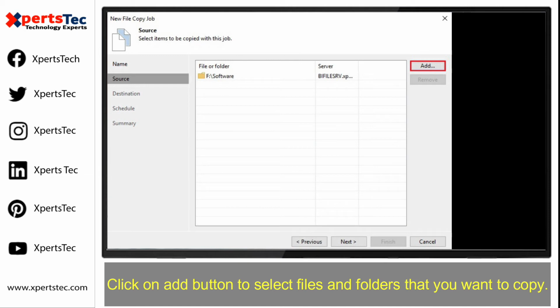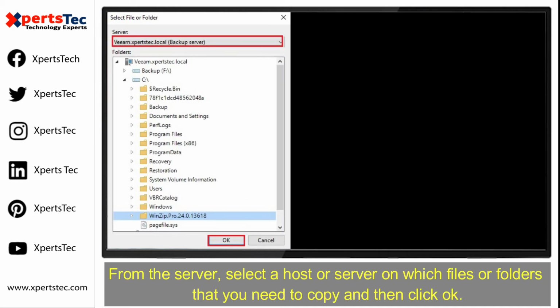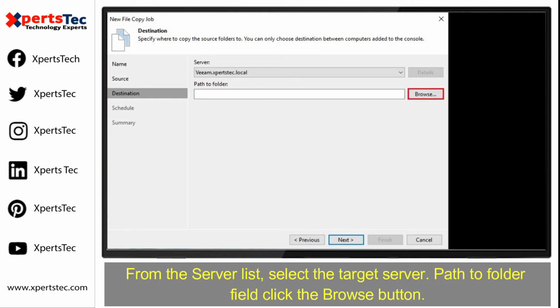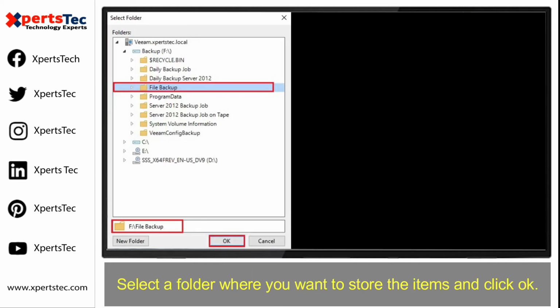Click on the Add button to select files and folders that you want to copy. From the Server list, select a host or server on which the files or folders that you need to copy are located, and then click OK. Click Next. From the Server list, select the target server. In the Path to folder field, click the Browse button. Select the folder where you want to store the items and click OK.